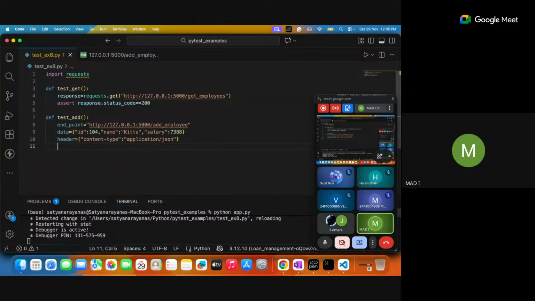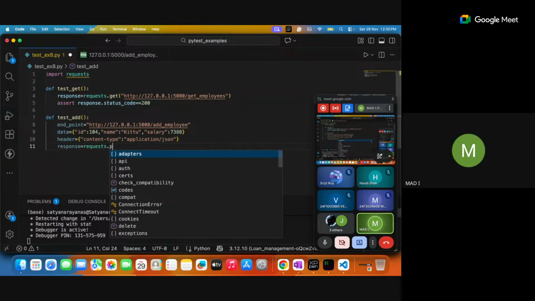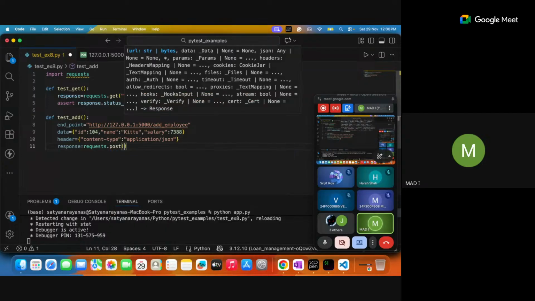Second one is the data object which you are sending as a payload. And third one is what type of content you are sending. Okay, that's okay. Now, on similar lines, whatever response you are seeking, the same response you are getting. So response equal to, we are not sending a get, we are trying to post the data. So requests.post.